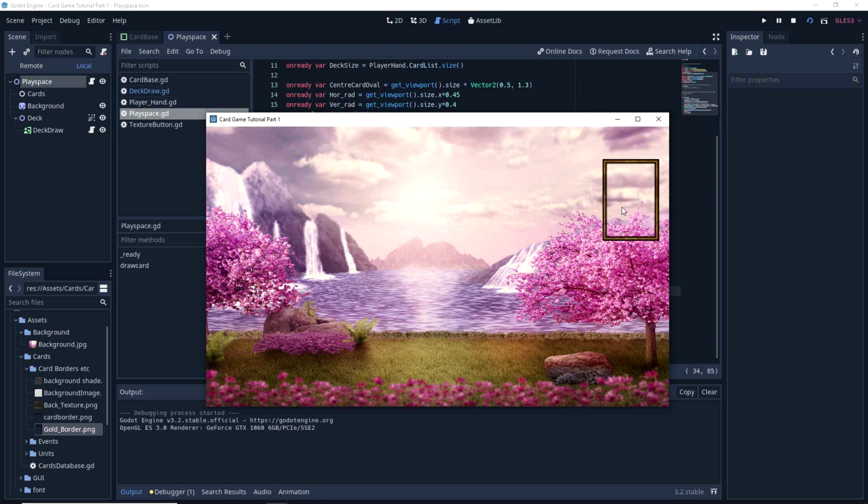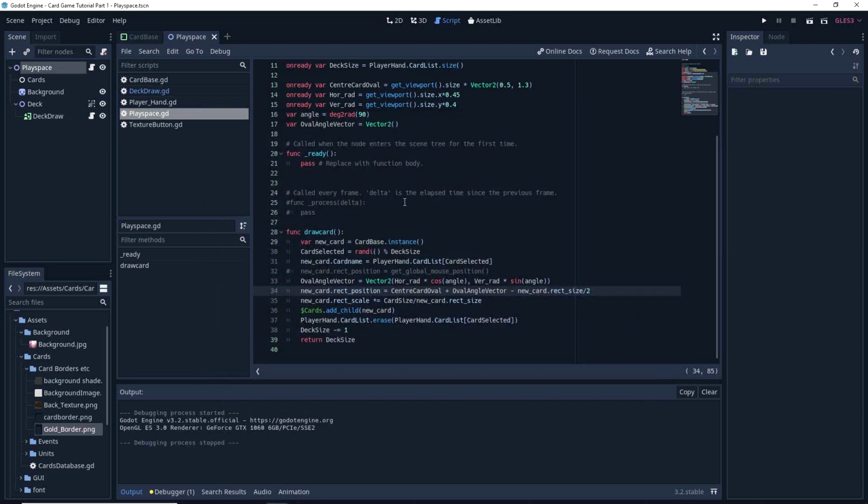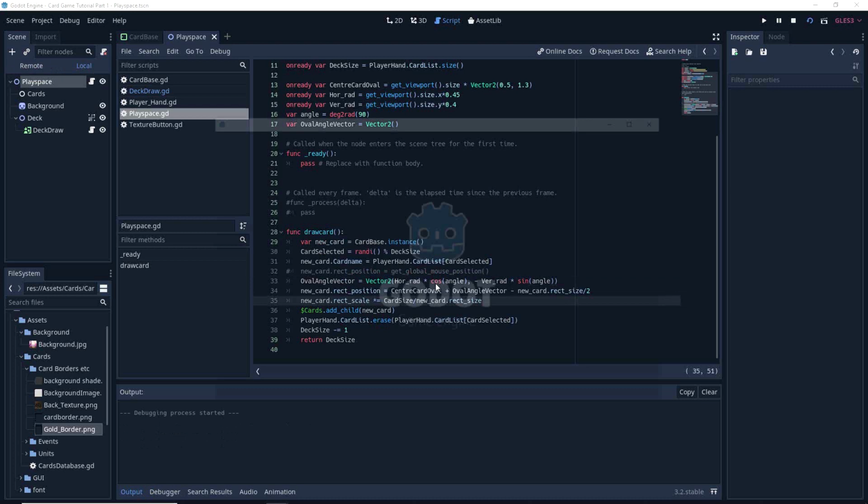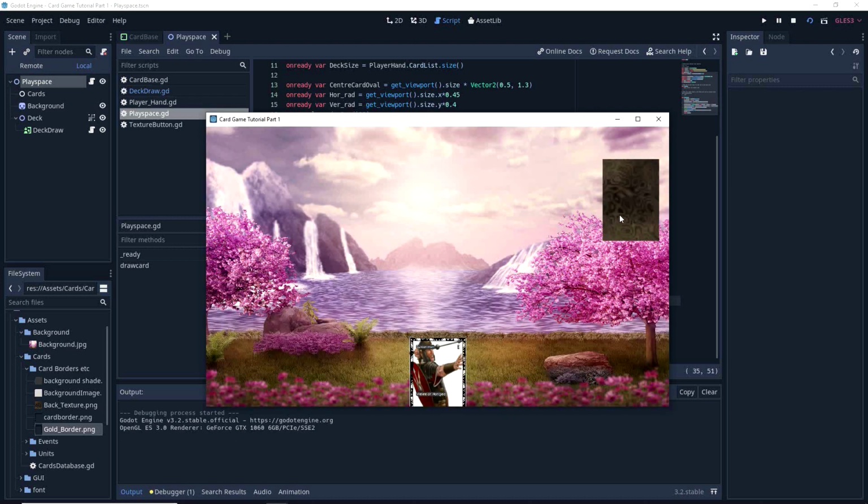Nope, my cards are nowhere to be seen, but they have been drawn. So let's see what's going wrong. Ah yes, the old chestnut. In Godot and all coding languages, when you make Y bigger, you're going further down the screen. I wanted to go further up the screen here, so I needed a minus here. Hopefully that will fix it. Yeah, there's our card. Looking about right.